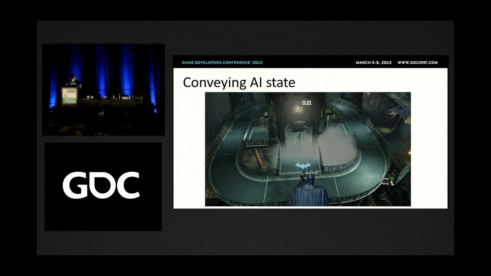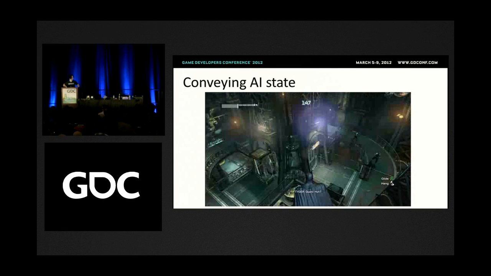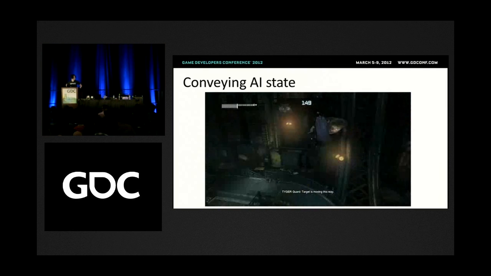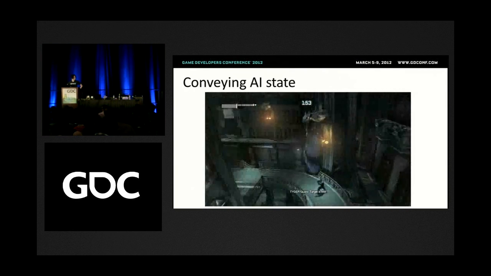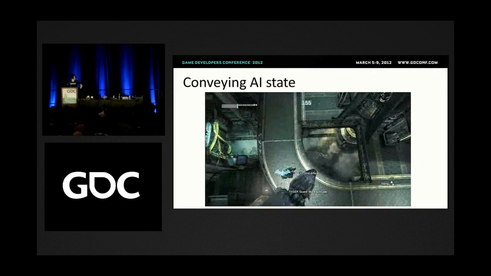Smoke. Target was a negative. Just blew the crap out of an extinguisher. Target is moving this way! Target spotted above us at mine. Target is lost. Move to locate!